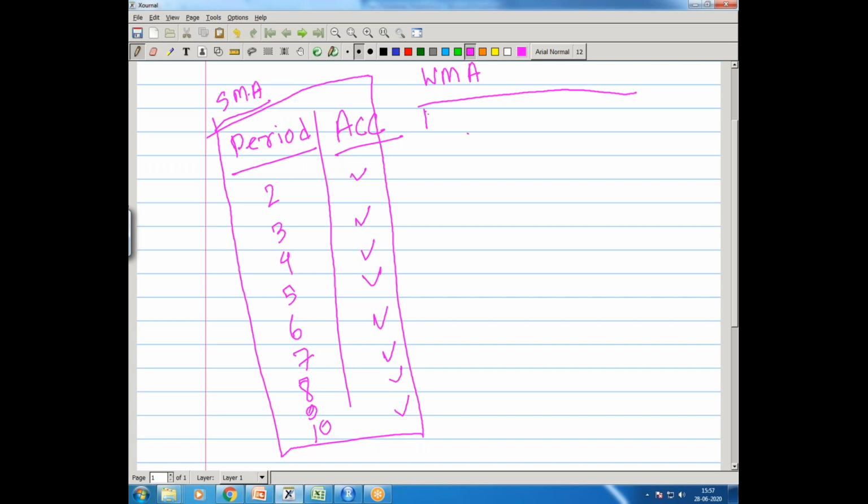For WMA, we need this: period, 2, 2, 2, and now weights W1, W2, W3: 1, 2, 3; 2, 3, 1; 3, 1, 2; and accuracy.